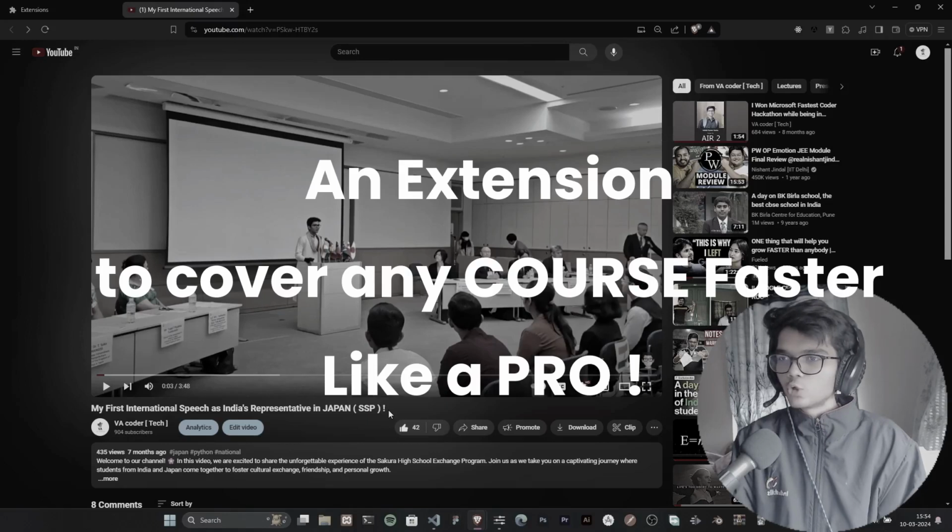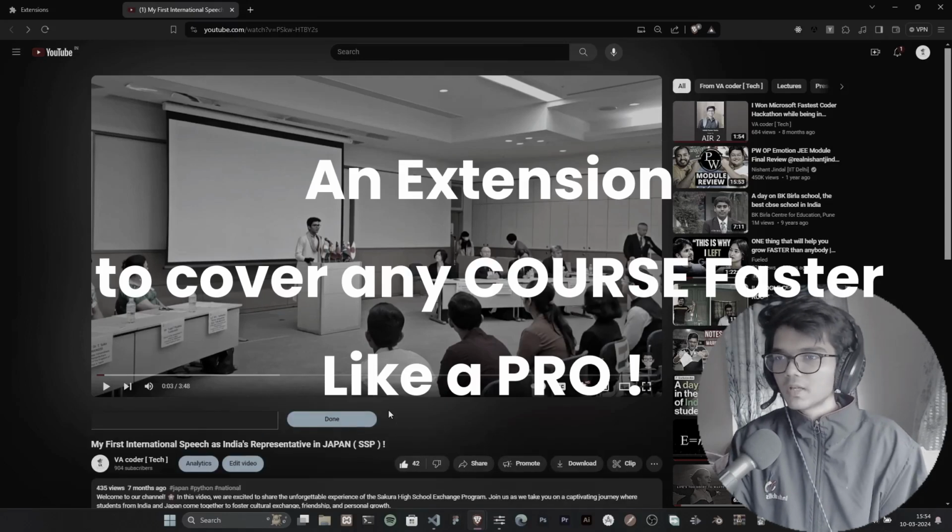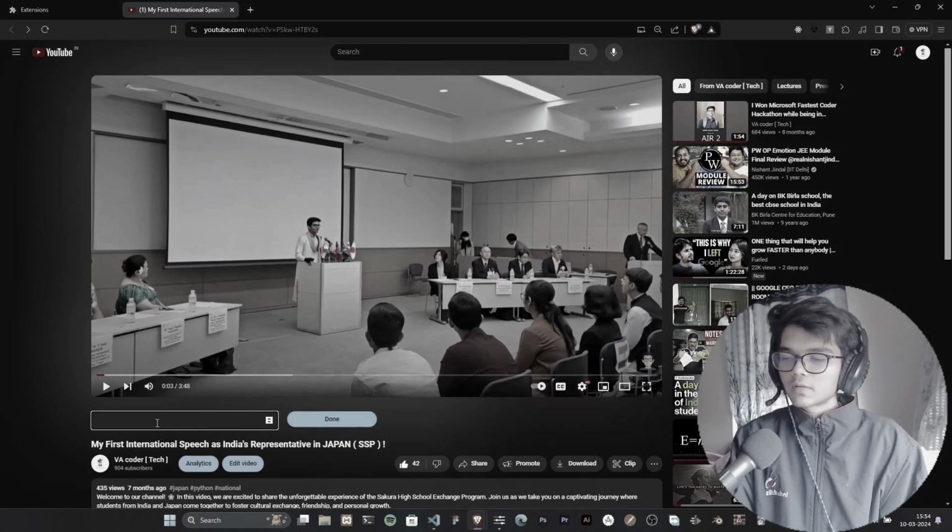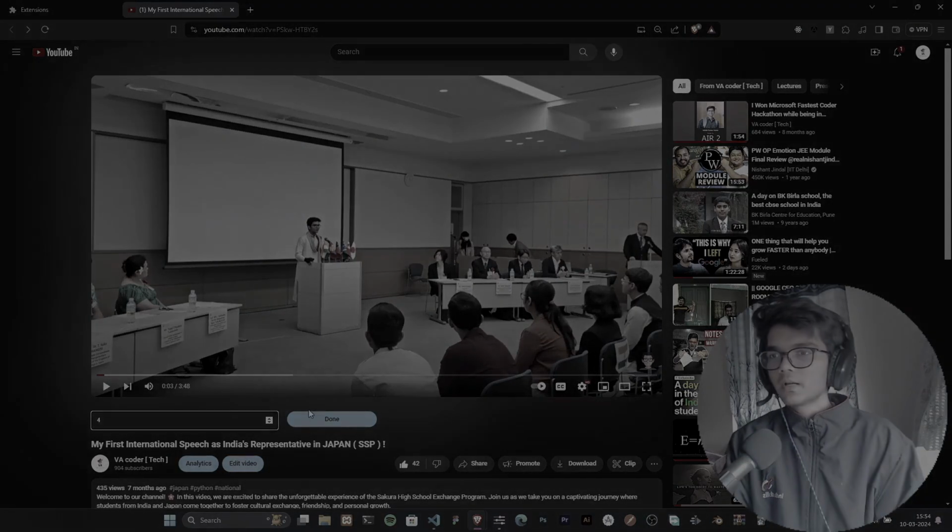You can just go to Pro mode using Control Shift Q in this extension, then type in whatever speed you want. Let's say I want 4x speed, and then hit done.